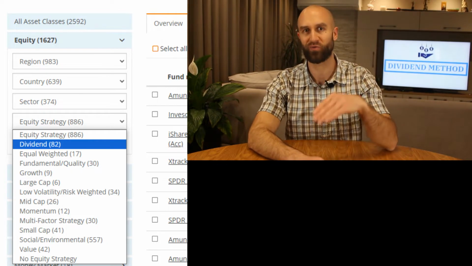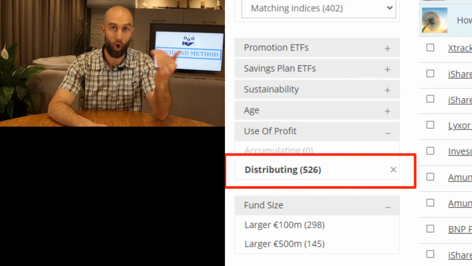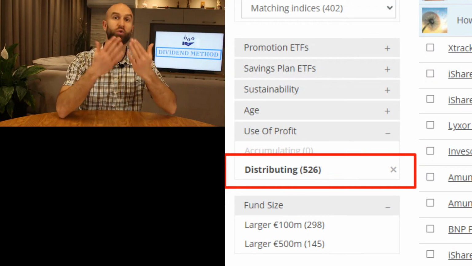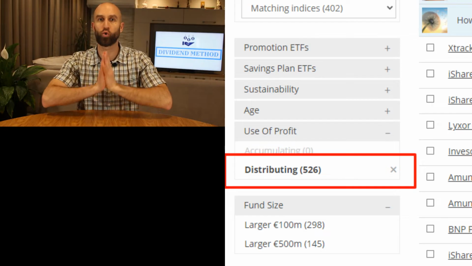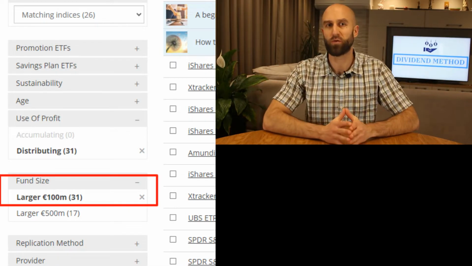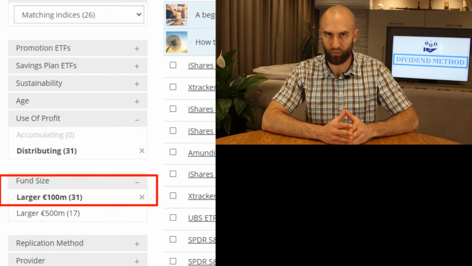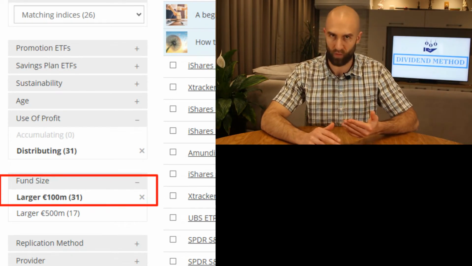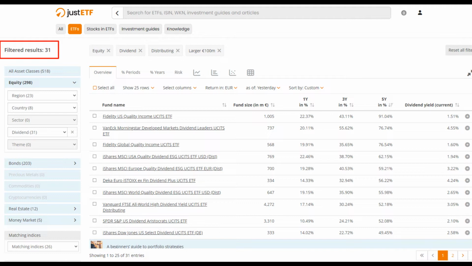We go to the equity strategy and click on dividends. Then we also scroll down and click on the distributing part in order to be able to receive the dividends from the ETFs. We will also put a minimum 100 million euro as a size of the ETF to filter out new and unproven ones. Now we are left with only a few dozen results, which we can go through a lot easier.